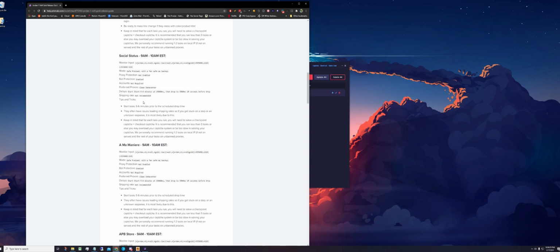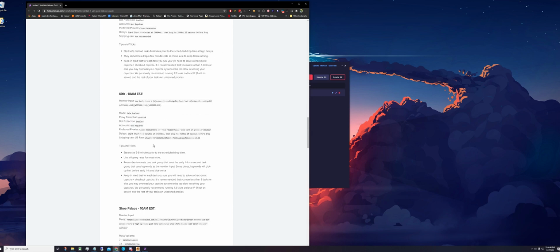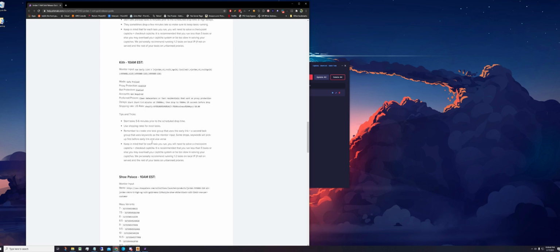So, for example, a site like Social Status, they don't have proxy protection enabled, which means that they're not as strict on the proxies or IPs that are accessing the website during drop time, but they still have bot protection enabled. Then you have a site like KIF, which pretty much uses everything that is available, captchas, proxy protection, bot protection. So you definitely do want to make sure that you're setting up correctly.